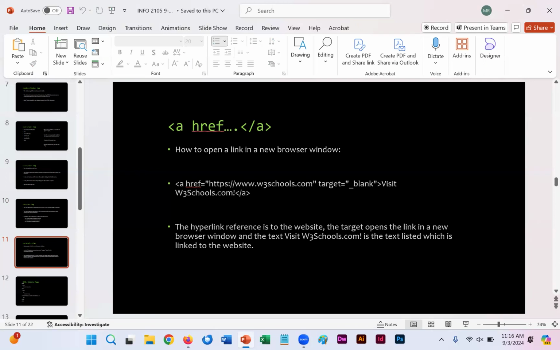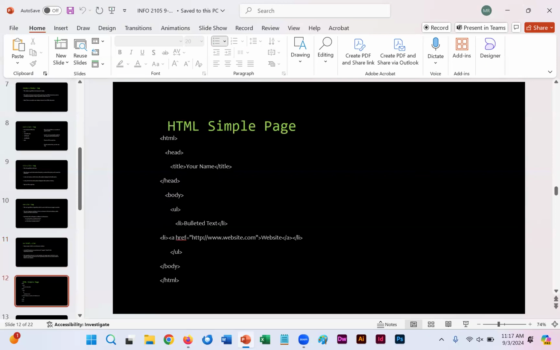So the hyperlink reference, the href equal, is to the website. The target opens the new link in a new browser window. So when you have target blank, it opens it in a new window instead of the window that you're currently in in your web browser. And again, we'll go through this more next week when we touch on embedding images into tables.